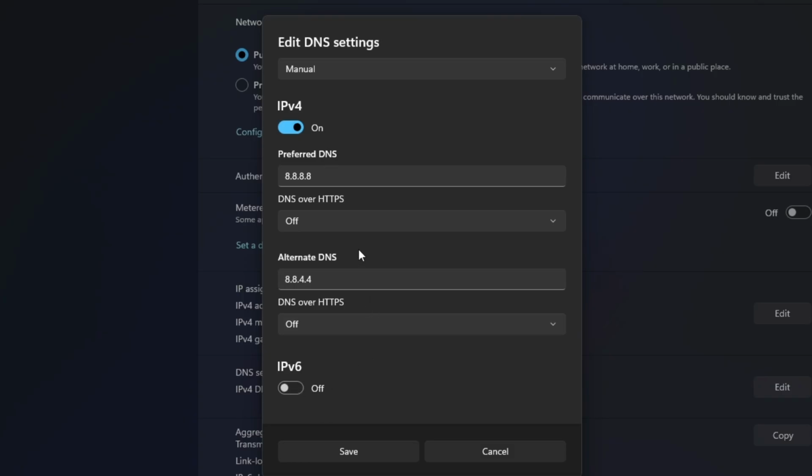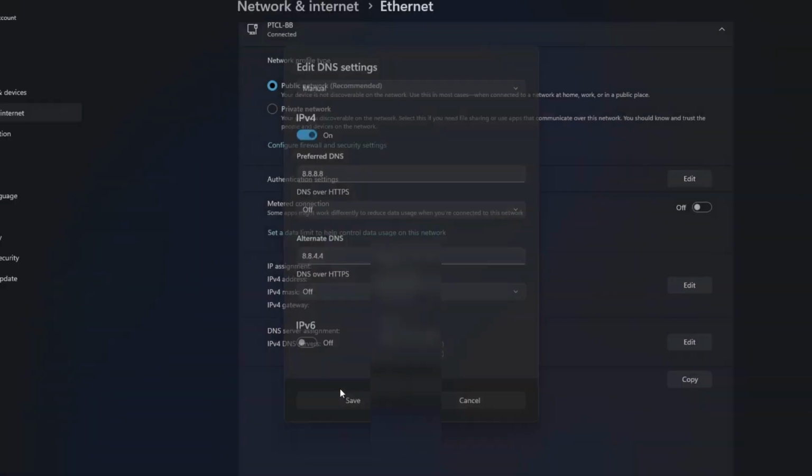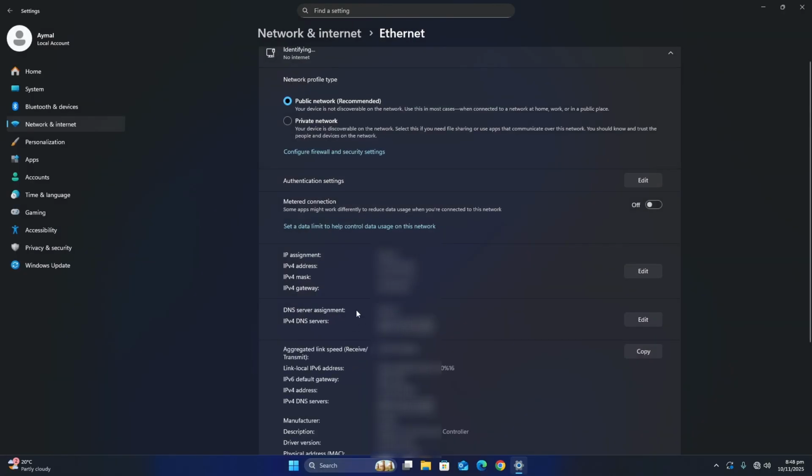Once manual mode is enabled, you will see fields for preferred DNS and alternate DNS. Enter the DNS server addresses you want to use. For example, you could use 8.8.8.8 for Google. After entering the addresses, click Save. Your system will then begin using the new DNS servers for name resolution. That's how you can change DNS settings on Windows 11.